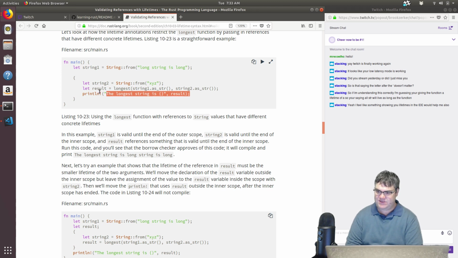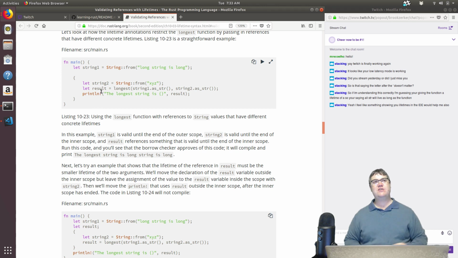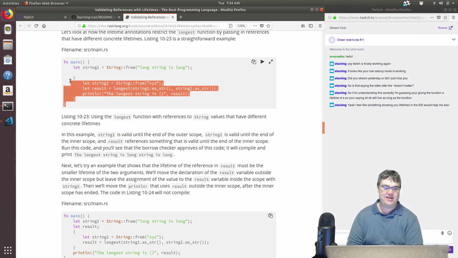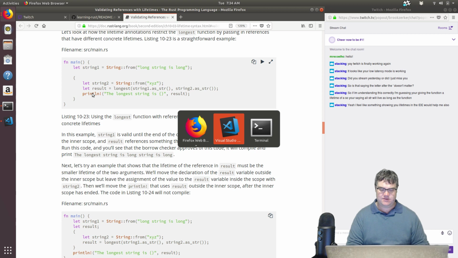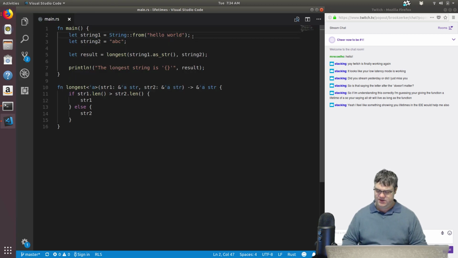Yeah, I feel like something showing you lifetimes in an IDE would help me also. There are some really cool visualizers that have been written for JavaScript and Python showing the references and what's really going on in memory behind the scenes. It would be really awesome if that could be made. Since I don't understand it that well, I don't think I can write that, at least not right now. Maybe someday in the future, but I could definitely see that being a helpful learning resource.